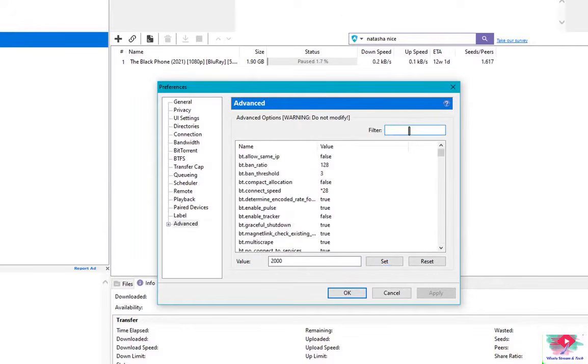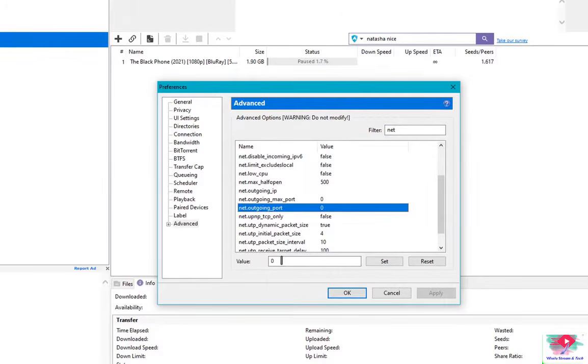Now in the filter type net. And you need to go to net.outgoing port. By default it's set to 0. We need to change it to 50.